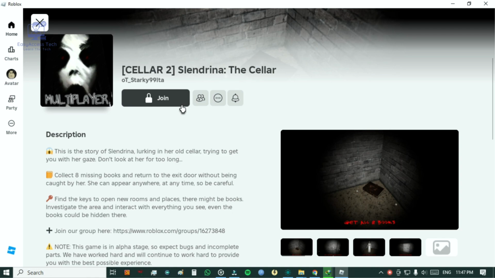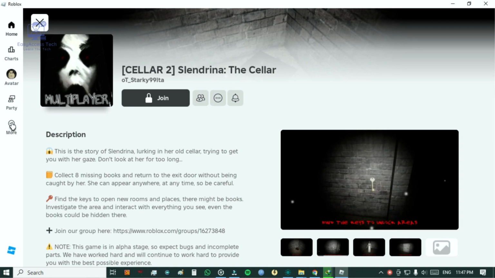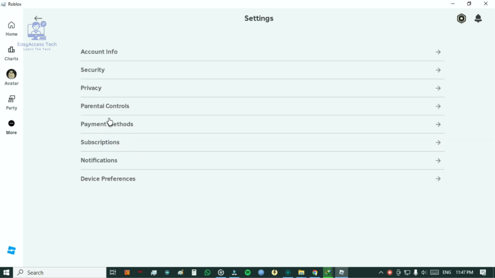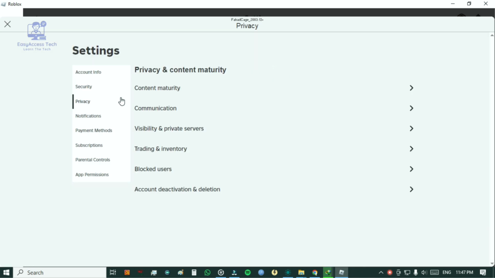First, open the Roblox app. Now tap on More at the bottom, then scroll down and select Settings. Now go to Privacy and then select Content Maturity.